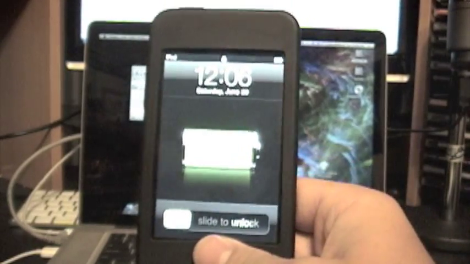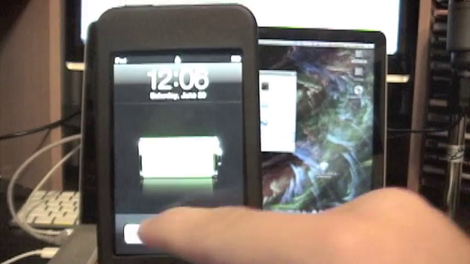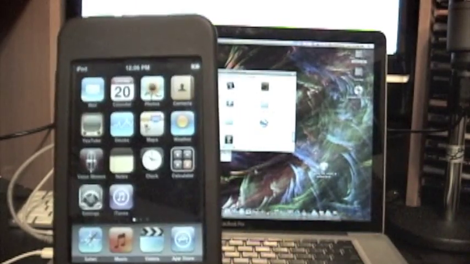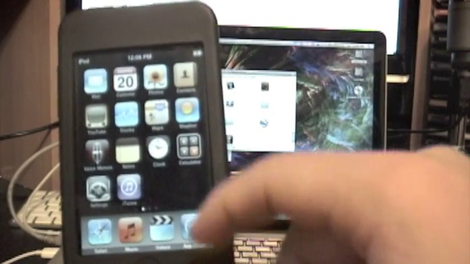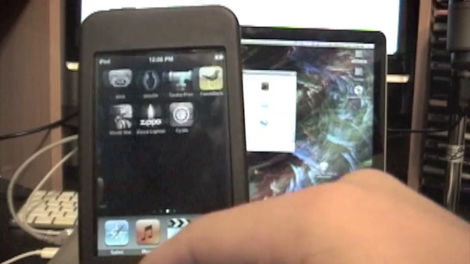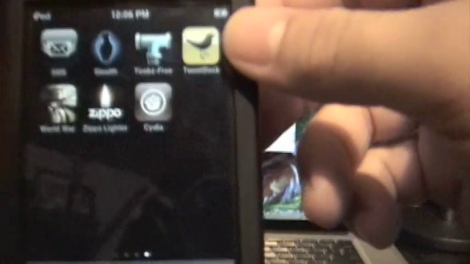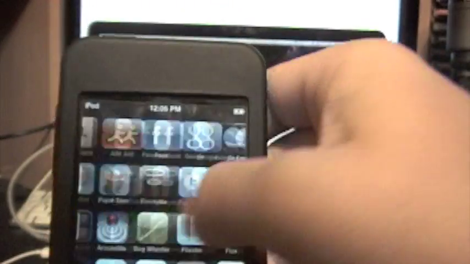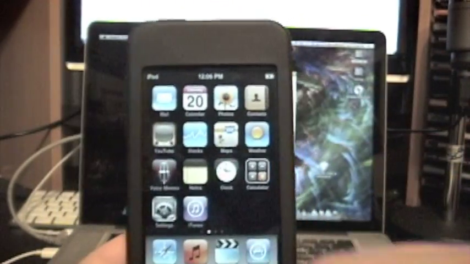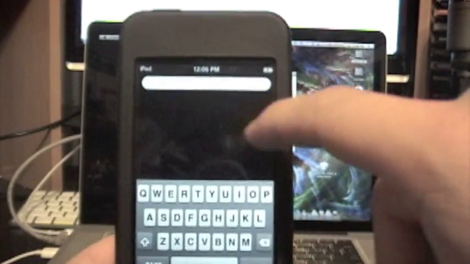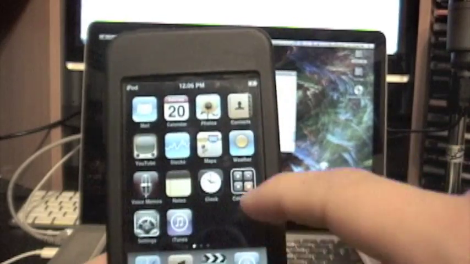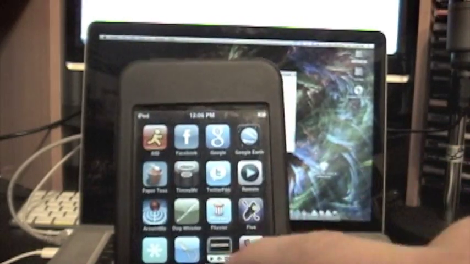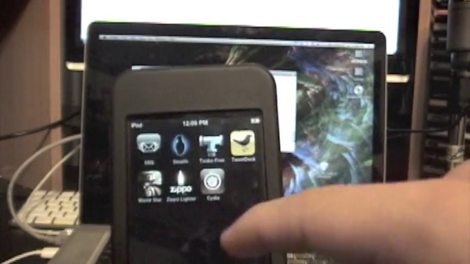And here you go, ladies and gentlemen. We're going to slide to unlock. And as you see on our last page right there, we have Cydia installed. So this is the 3.0 firmware. So as you see, I've got Spotlight and I've got voice memos, as well as Cydia now right here.